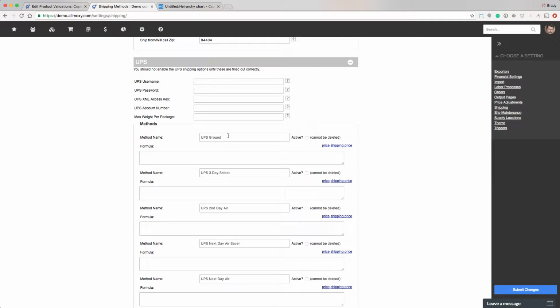First of all, you need a UPS business account to make this work. So go to ups.com, create an account with them, and then within that account, you'll need to find the information that we're requesting here. Since they are a third party and their website is always changing, we can't really give you the specifics on how to do this. But it's typically pretty easy just logging into your account and browsing around for it. So the username, password, XML access key, your UPS account number, and then the max weight per package.